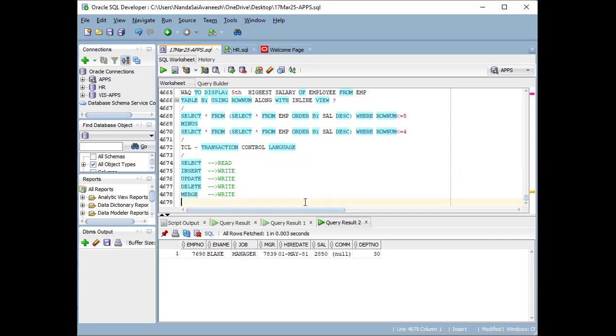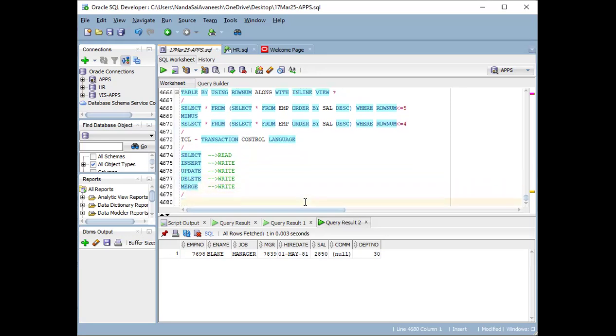A transaction can start with either insert, update, delete or merge. Within these 4 only, transactions will start. The ending point of the transaction is either commit or rollback. Whenever you are using insert into table, either you have to use commit or you have to use rollback. When you use commit, it will save the data into the table and in the database. But when you use rollback, the data will not be saved into the database.